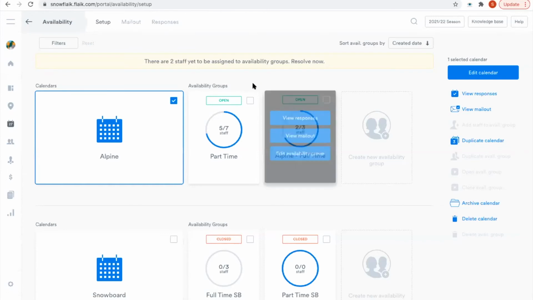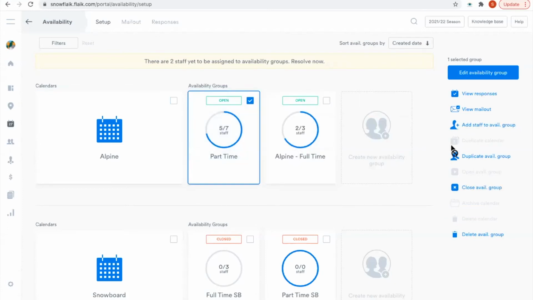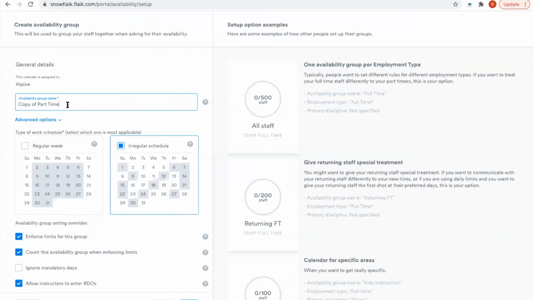So once that is decided, how many groups that you want, you'll start to set them up. So I'll go into edit availability group, or actually I'm going to duplicate this one again. So same as the calendar, you have the ability to duplicate to save time when you've already put in most of the settings, and there's small differences in the setup. So if I go into here, potentially I want to make one for new hires.